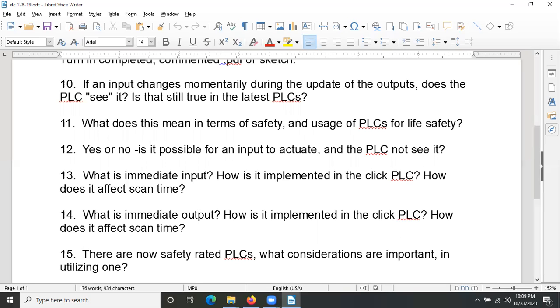And now there's safety relays and everything else, and basically the safety relay is wiring your PLC so nothing works if the safety circuit breaks. It's disabling. That's been done other ways for years, and you can do your e-stops that way. Okay, an immediate input. I don't remember how the Click does it. Let me pull up the program and then I'll be able to see.